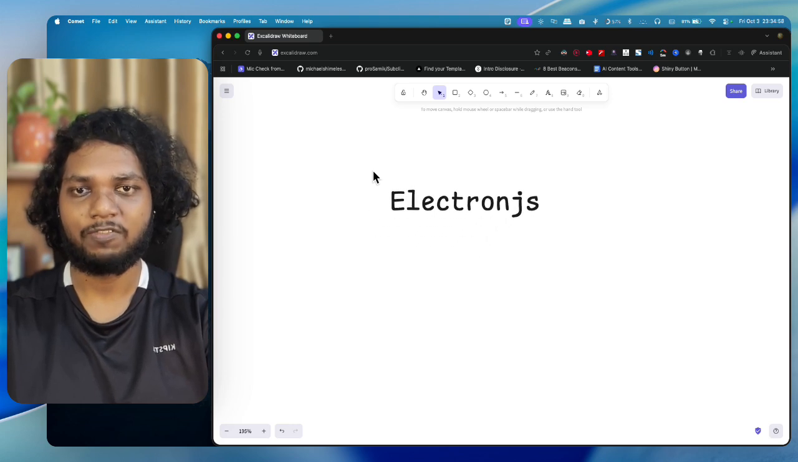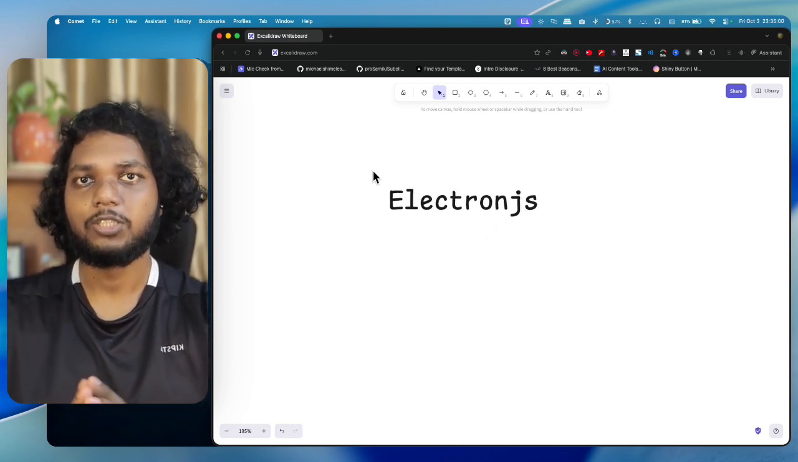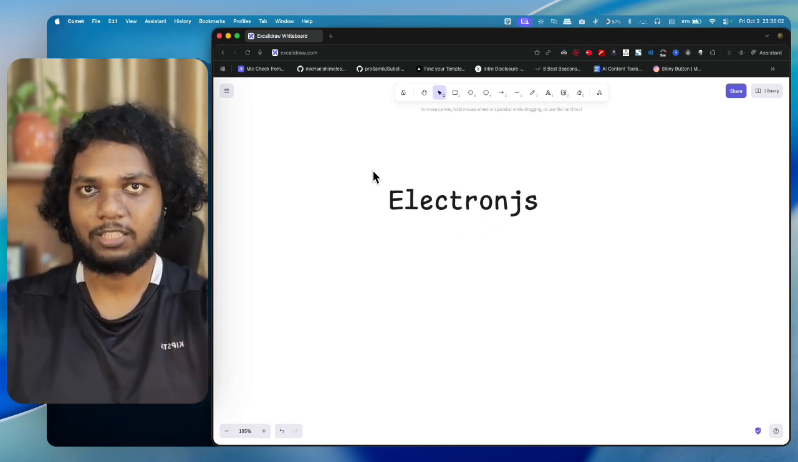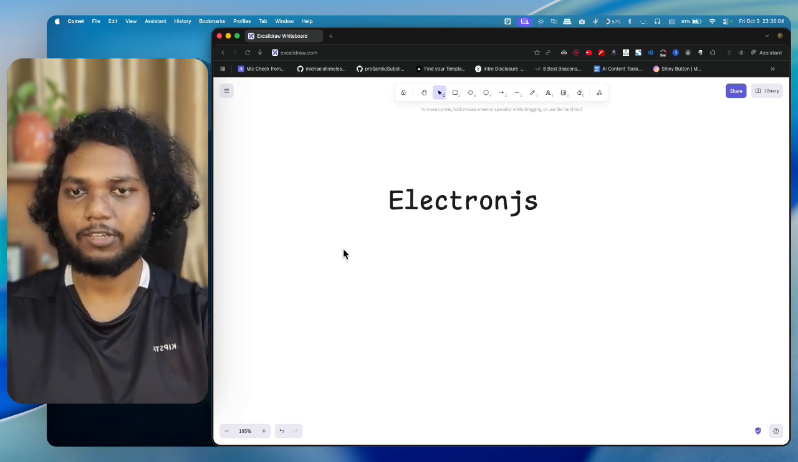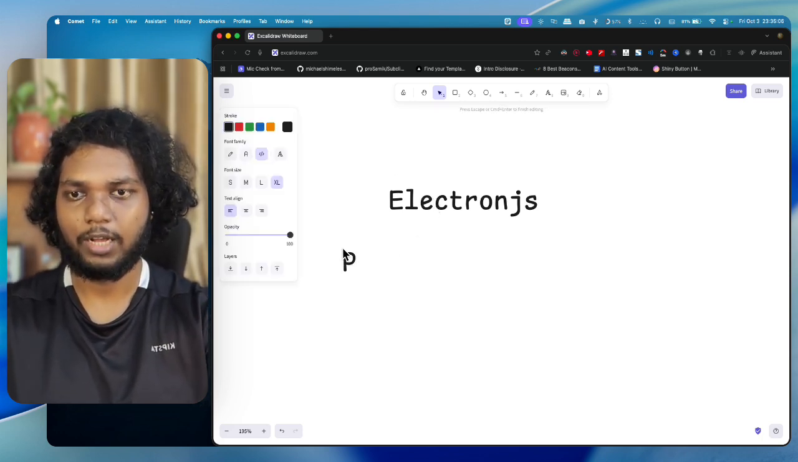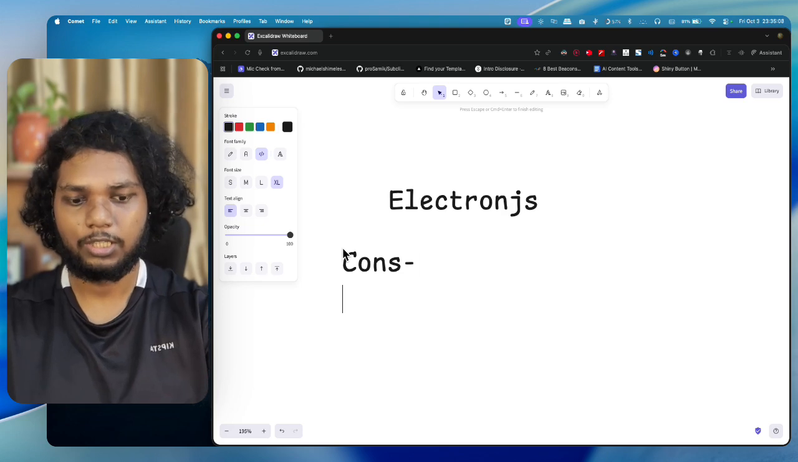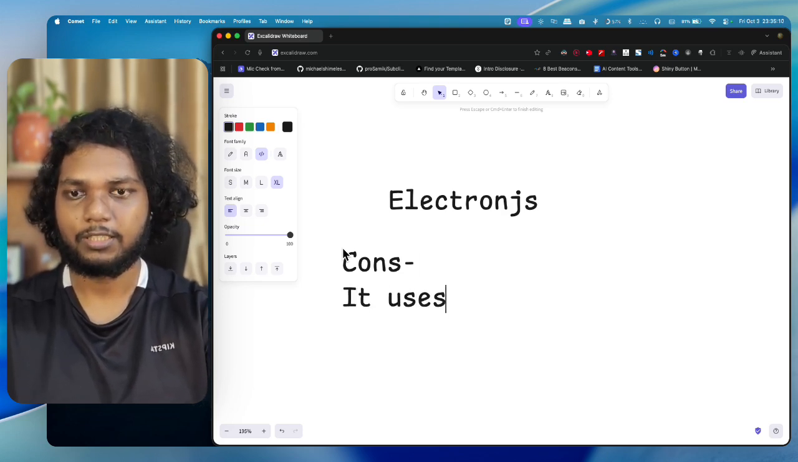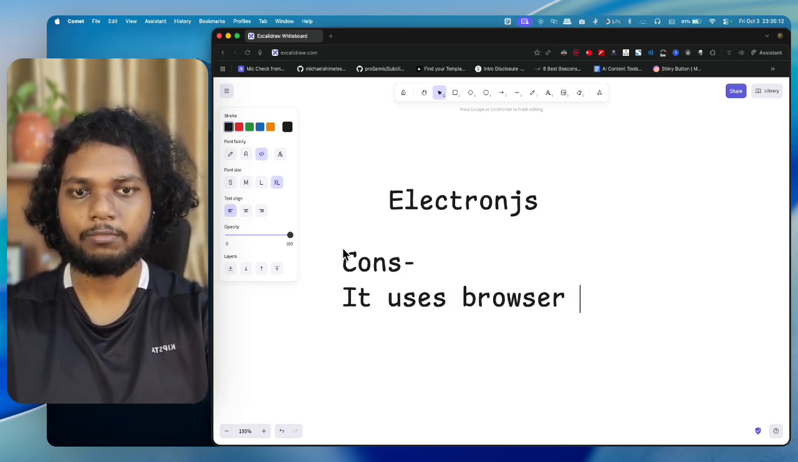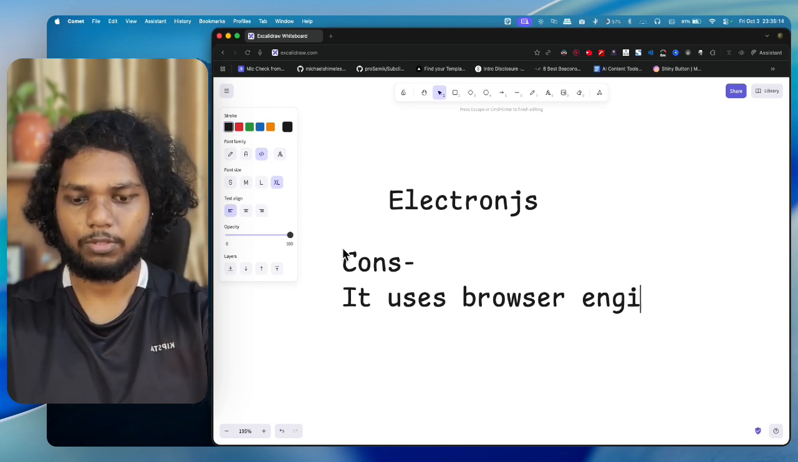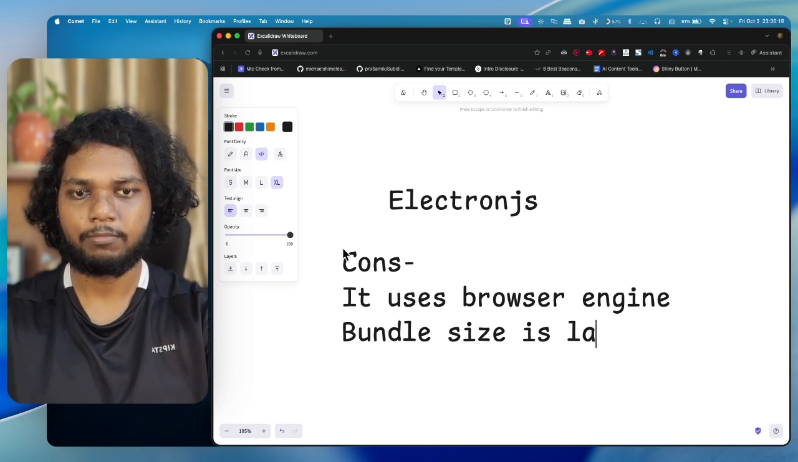Now the last option we have is Electron.js. This is something which I am using in SubClip. Again, Electron.js has pros and cons. So we will talk about cons. The cons are that it uses a browser engine, so the bundle size is large.